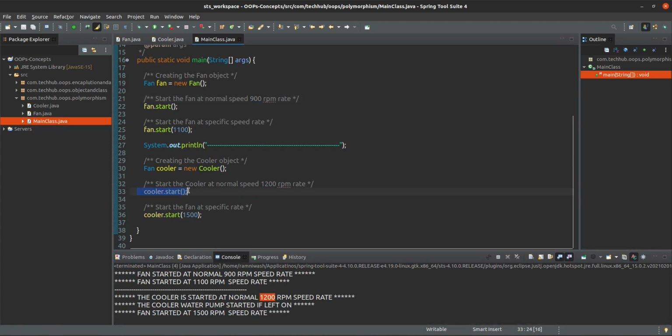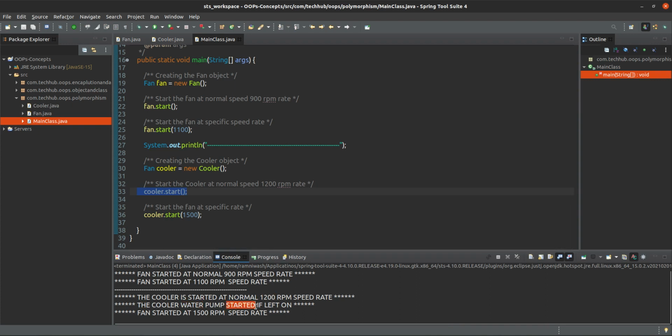We are overriding this start method. In that method we have modified the behavior and increased the default speed of the fan to 1200 rounds per minute. And we also started the pump. See here, the cooler water pump started if left on. If we already left it on the previous time, then it will start the water pump also, but in the fan there is no water pump, so that's why we extended fan and we created cooler.